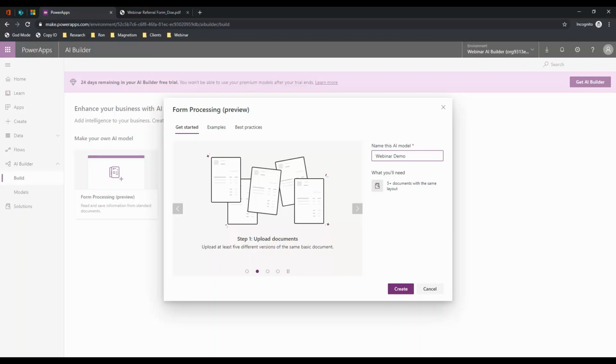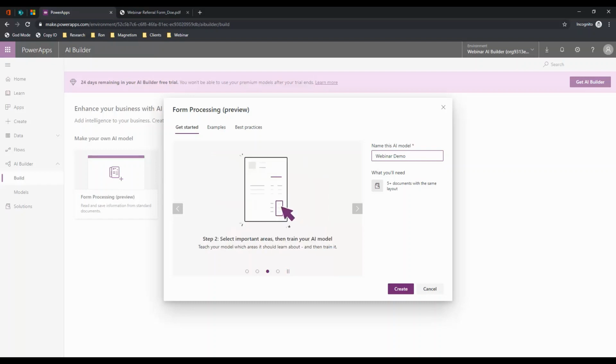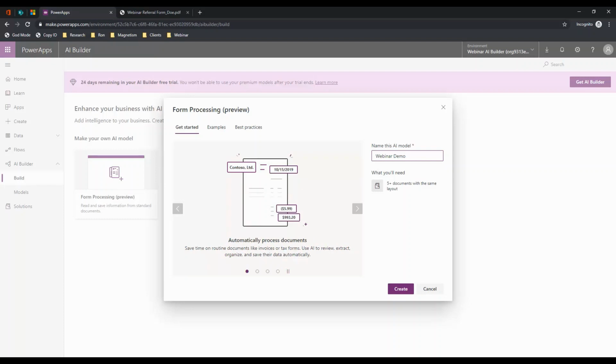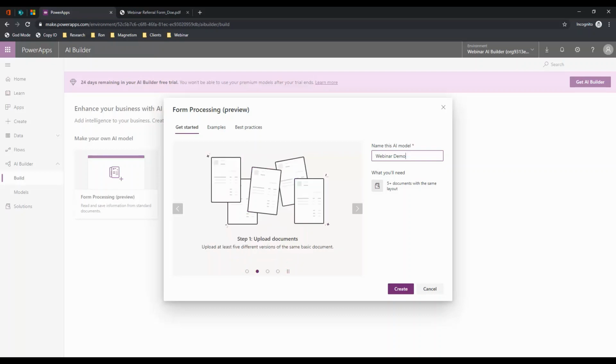Great. So the steps for creating an AI model are as follows, specifically for form processing. You will create the model, which we're doing now. Then you will need to upload form examples. So that referral form PDF that we saw earlier, we need to upload at least 5 examples of those. The AI model will then analyze that form and give me fields to select. So we then select the fields and then we ask it to train on those fields. So let's go ahead and do that. So I'm going to go ahead and say create. It's now creating my AI model.